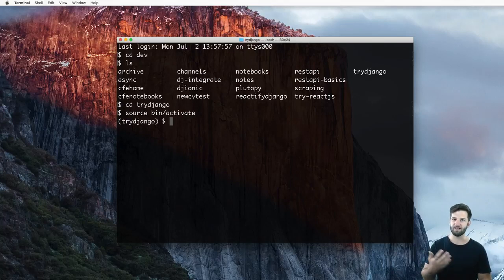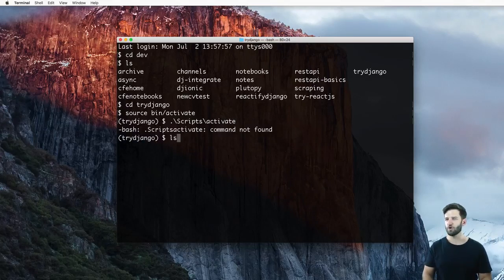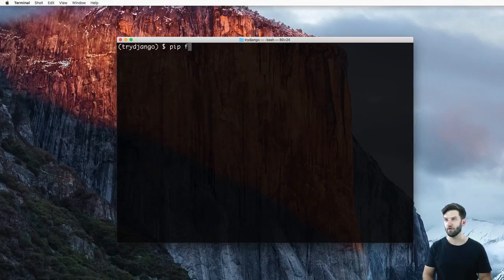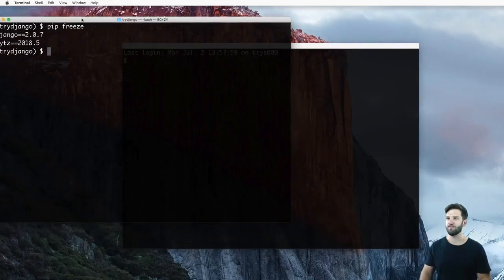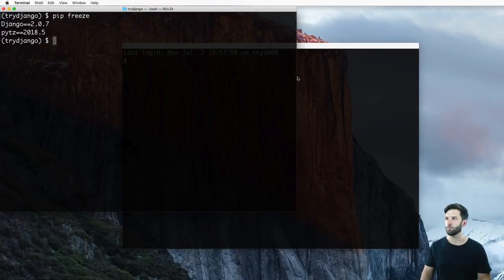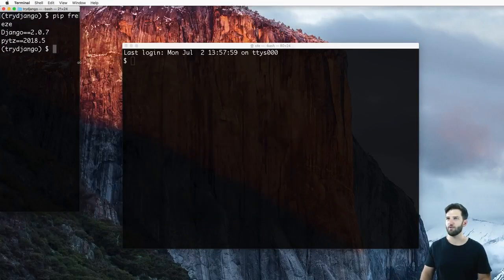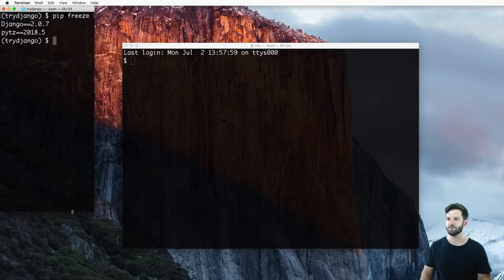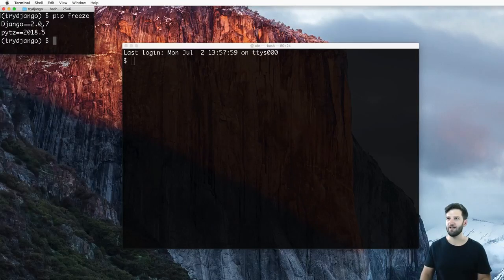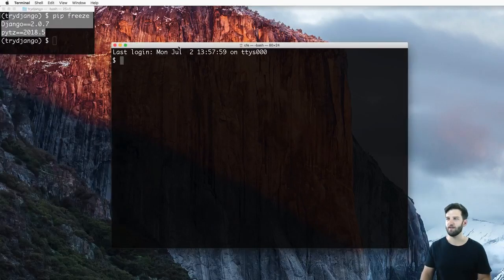Right, so that's for Linux and Mac users. For you Windows users, it's just Scripts/activate. Okay, so if you are in here, you can go ahead and do pip freeze and you'll likely see this version of Django. That's the version we're using. That's the version I recommend that you use as well. So I'm going to just leave that open right over here so we can always see it. Just a nice little reminder: that's the version of Django I'm going to be using.